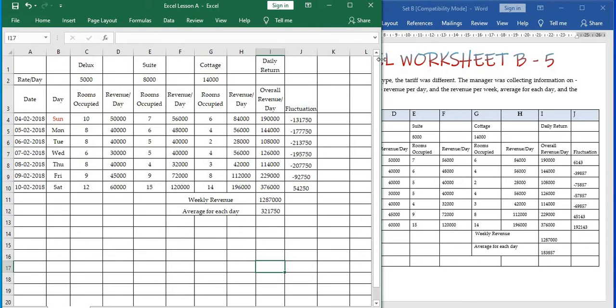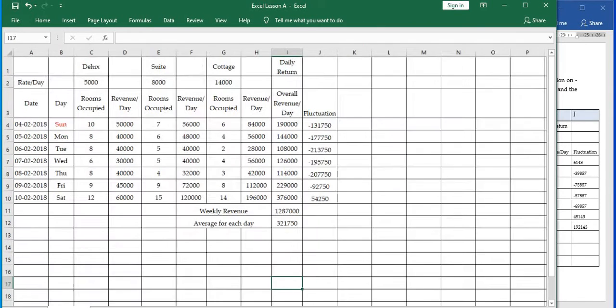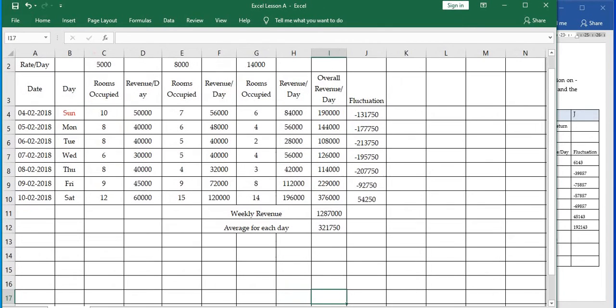So let me do one thing. Let me make the screen bigger so that you can check the worksheet in a better view. Okay. So you can see this one now.